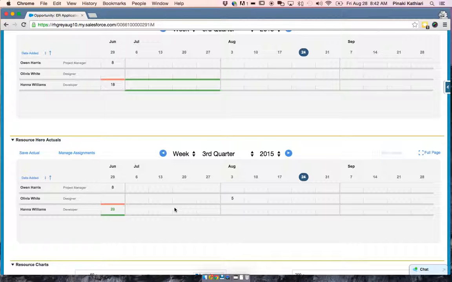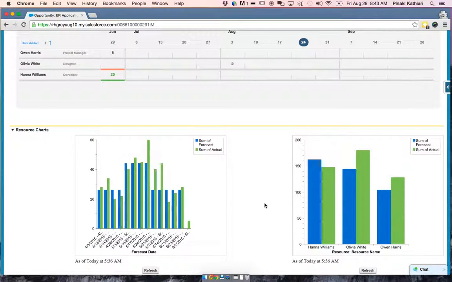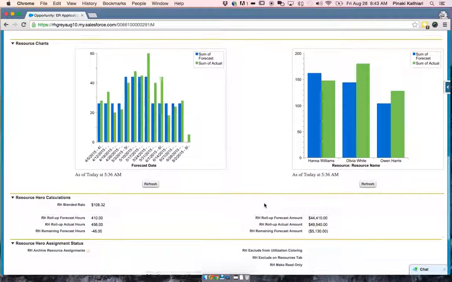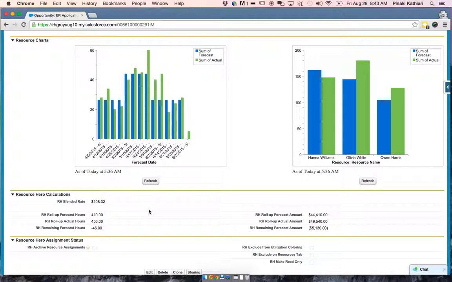Both of these matrices can be put on as read-only on this view as well. I have it as writable, but it can be read-only as well. I'm going to show you in a little bit how resources could also track time. We could add charts to this, so all of this data goes into records and objects in your Salesforce, and that information can be pulled right into your layout. Then we have some calculation fields that come with Resource Hero, things like the blended rate, the roll-up forecast hours, roll-up actual hours, and the difference between the two. We also have roll-up forecast amounts, actual amounts, and again the difference between the two.